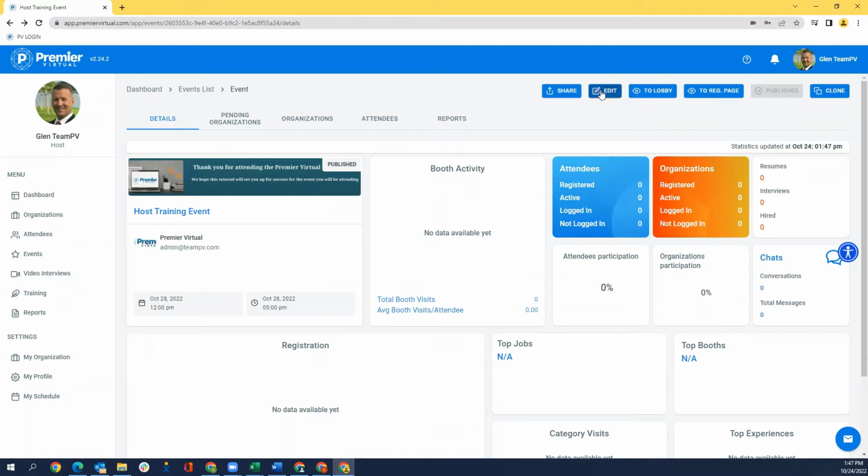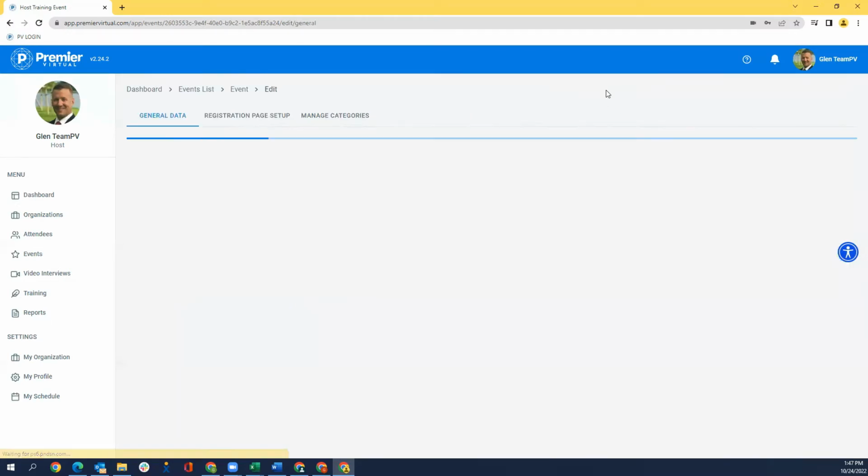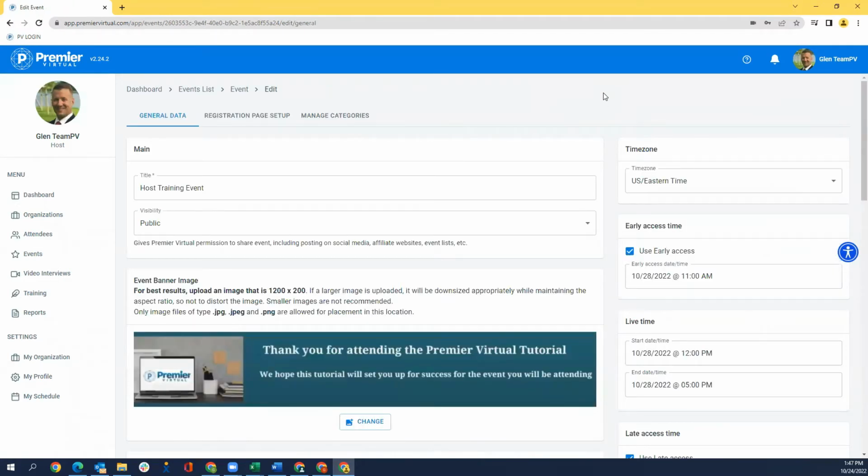You always have the ability to go back in and edit any event that you've created, even after it's been published. If I click on edit, this will allow me to go back in and start to edit anything that I did in my general data, my registration page setup, or my categories.